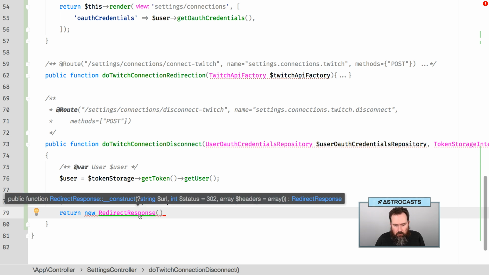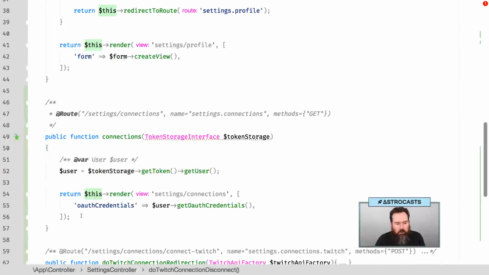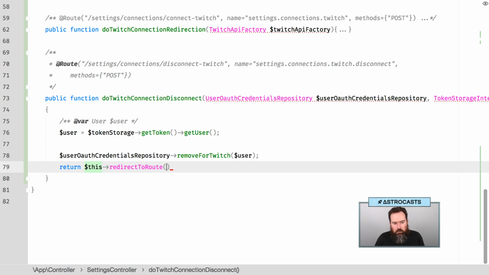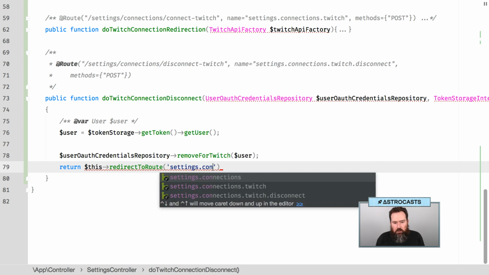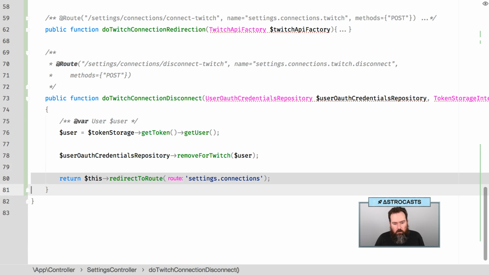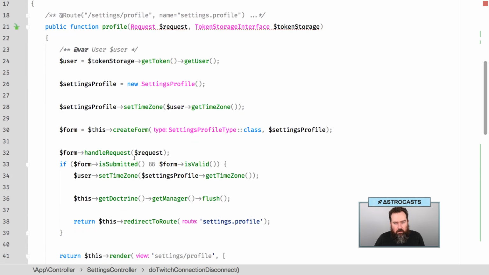See here. Actually, I'm going to... am I using abstract controller? Yeah, abstract controller. Redirect to route, and we'll do settings.connections. I'm actually going to do this in the other place as well, so we can go back and forth with this.